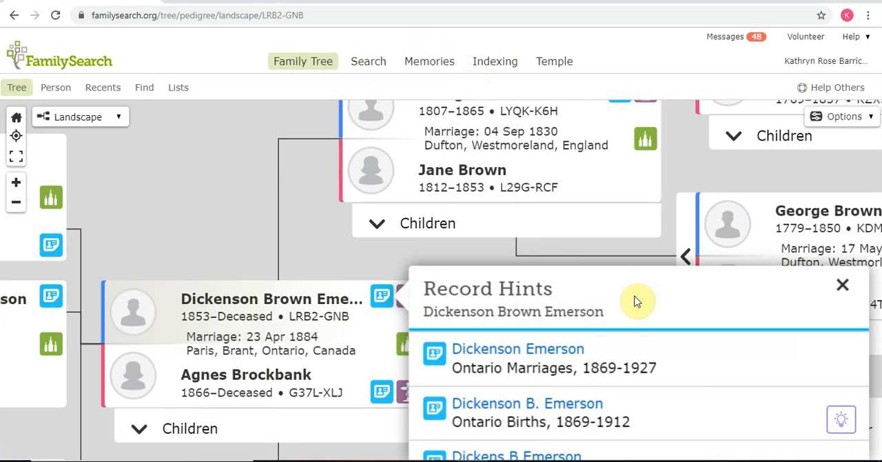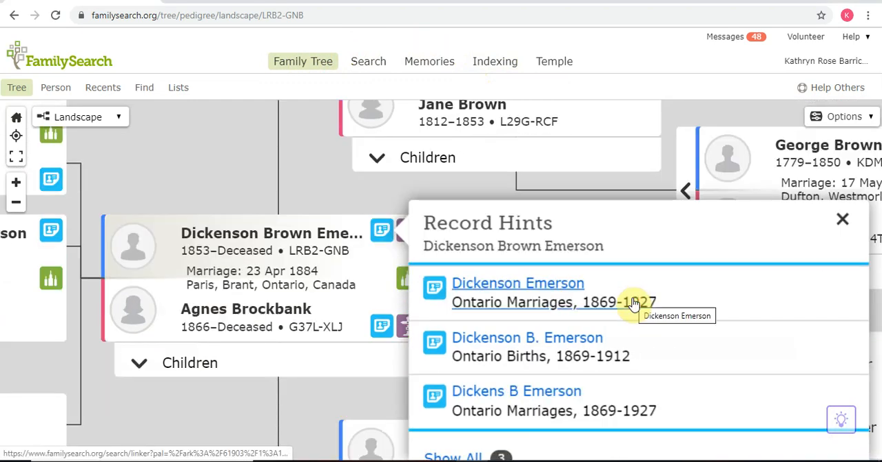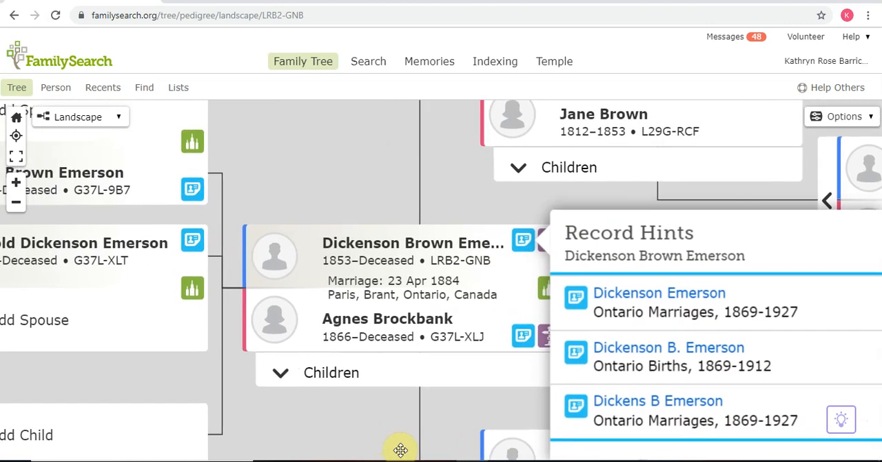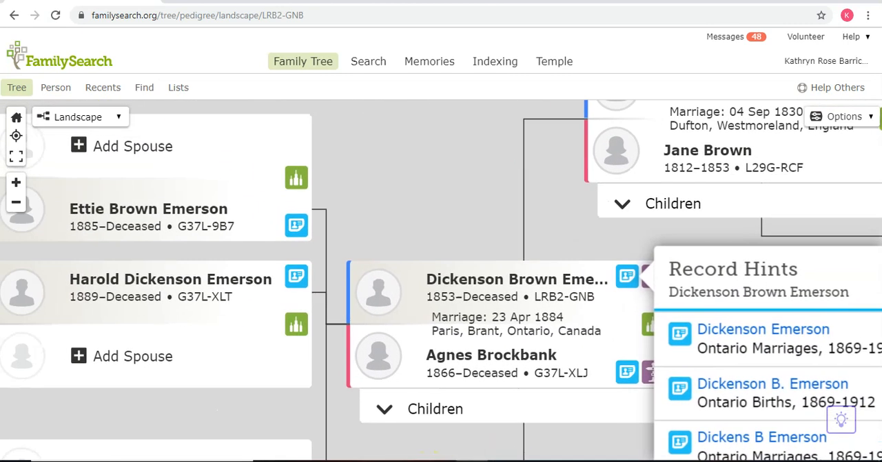I'm going to click right here and see what kind of record hints are showing up. For Dickinson Emerson, I see that there is a marriage record, a birth record, and a marriage record. I would like to see more details of who these records belong to by clicking on Show All. But I want to show you first of all how to get to that same information from his details page.